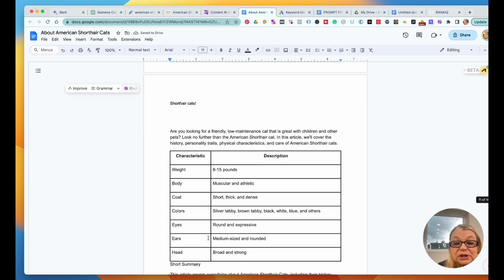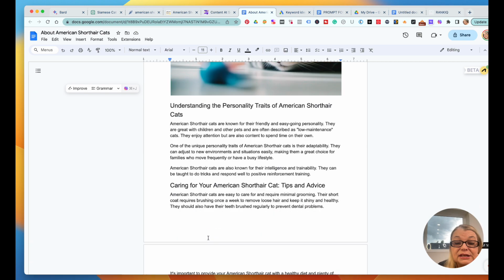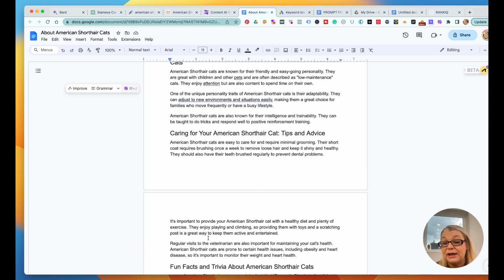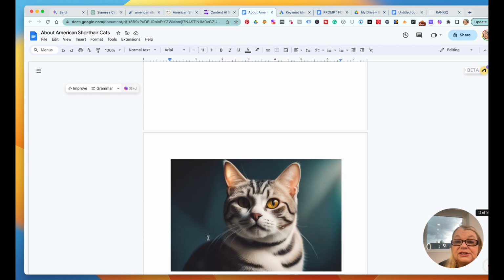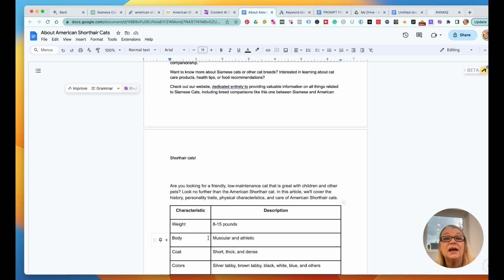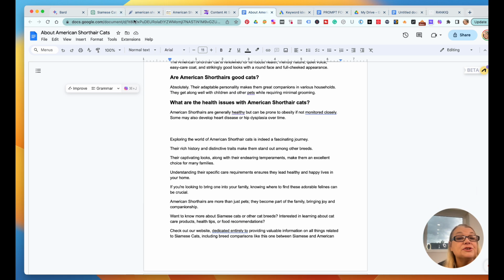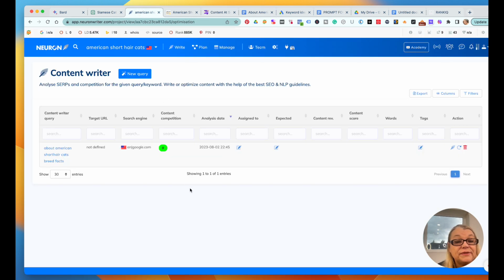So this is really cool. We're going to take pieces of each one, right? And we're going to also be using ChatGPT. I don't use Rank IQ's AI or Neuron Writer's AI. But now let's go back to Neuron Writer and see if they've gotten the content competition.